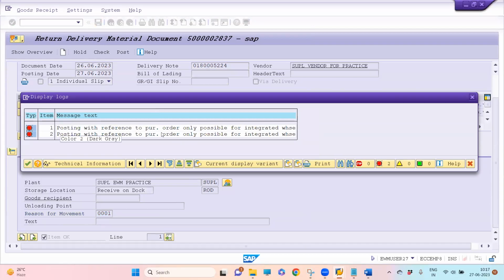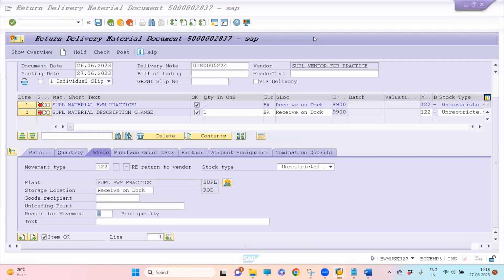See, it is again not allowing you to do the returns in the ECC system. It is saying that it is an integrated warehouse, so we have to start the process in EWM, not in the ECC system. Any question on this one? No, sir.